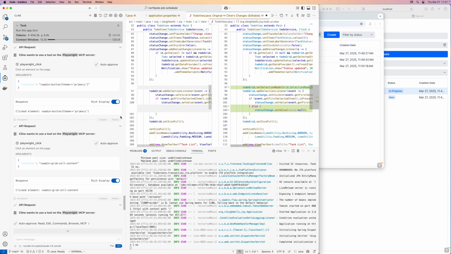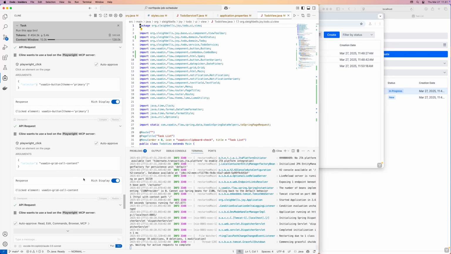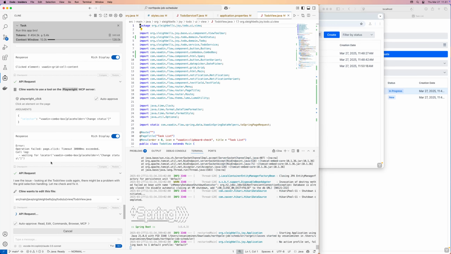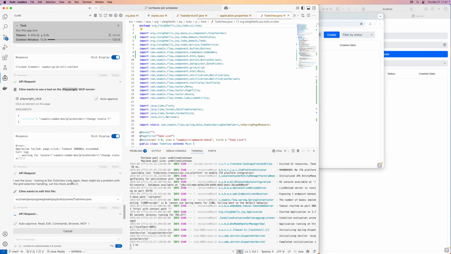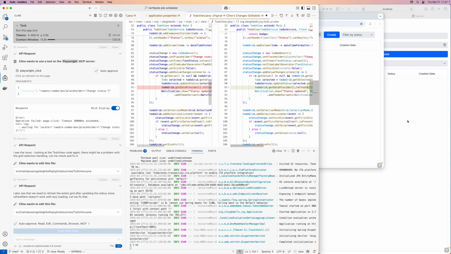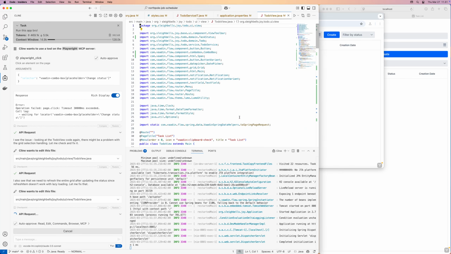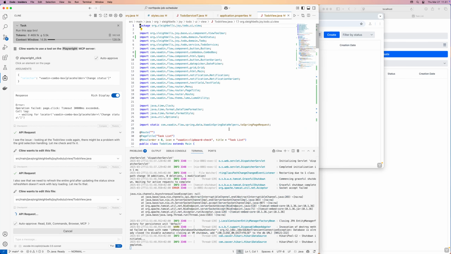Okay, now it's doing some changes. Set selection mode, okay. Oh, I see the issue. Looking at the to-do view code, there might be a problem with the grid selection handling. Let me fix it for you. Damn, it's fast when it really does things. So it added this refresh all, or changed that somehow. I didn't even see that.